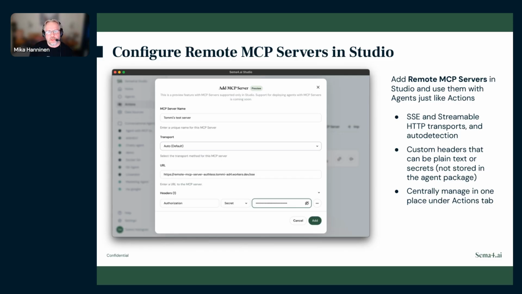So in Studio, it's possible to add remote MCP servers. The transfer protocols are the common ones, SSE and streamable HTTP. Also, stdio is supported, but it supports only local MCP servers that you have hosted on your own machine, on the same machine that your Studio is running.